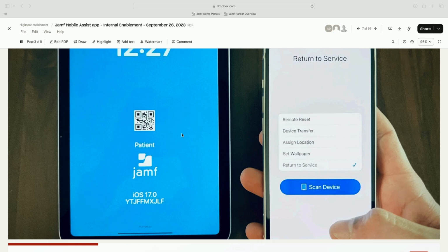Cool. Any questions on Jamf Mobile Assist? How many people in here think they might be interested in using that in their environment? Cool. Yeah, this is an app.